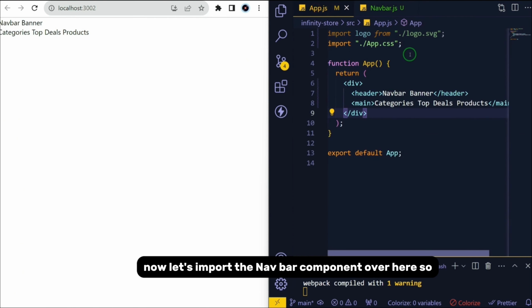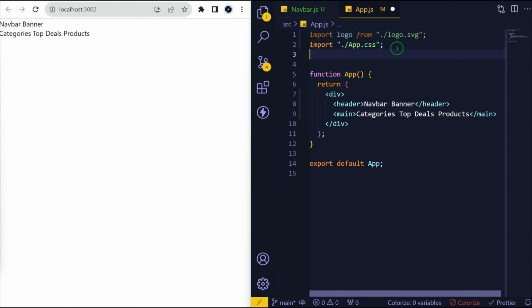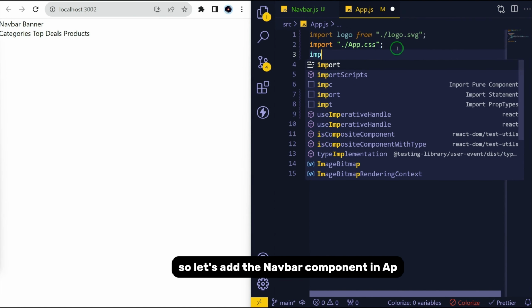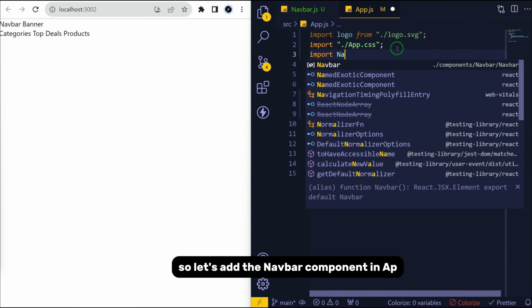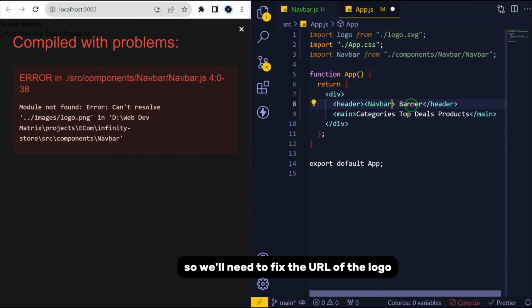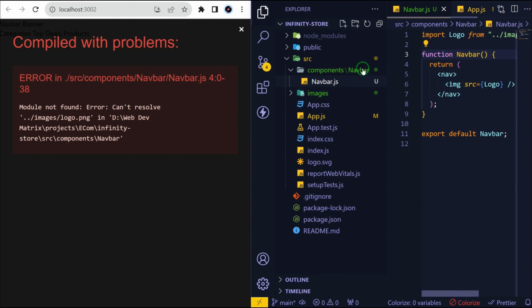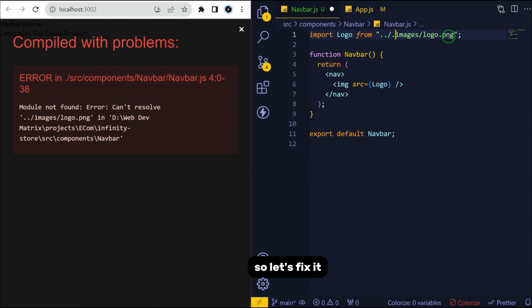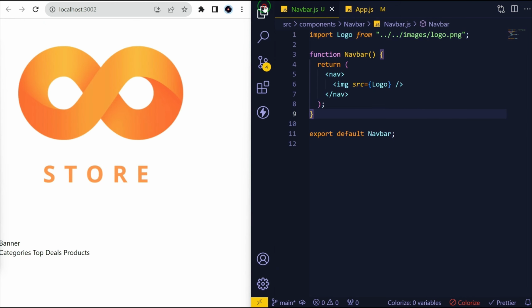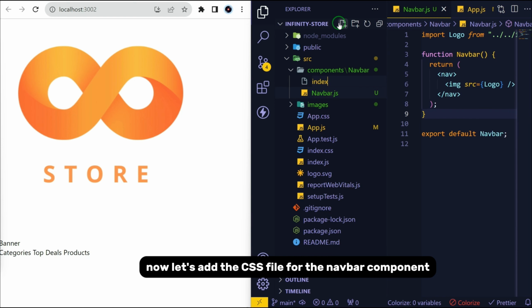Now let's import this navbar component over here. So let's add the navbar component in app.js. So we'll need to fix the URL of the logo. So let's fix it. Now let's add the CSS file for the navbar component.